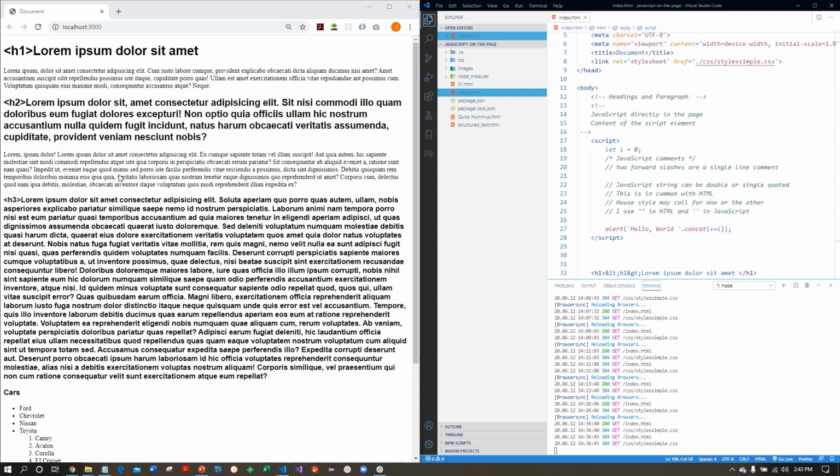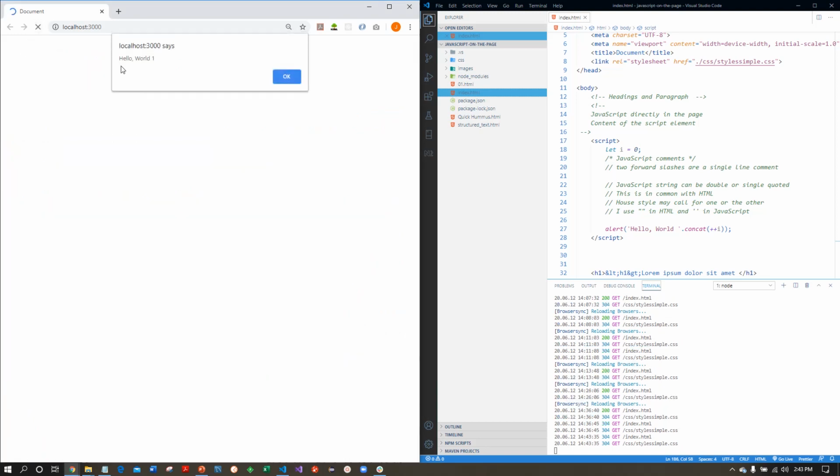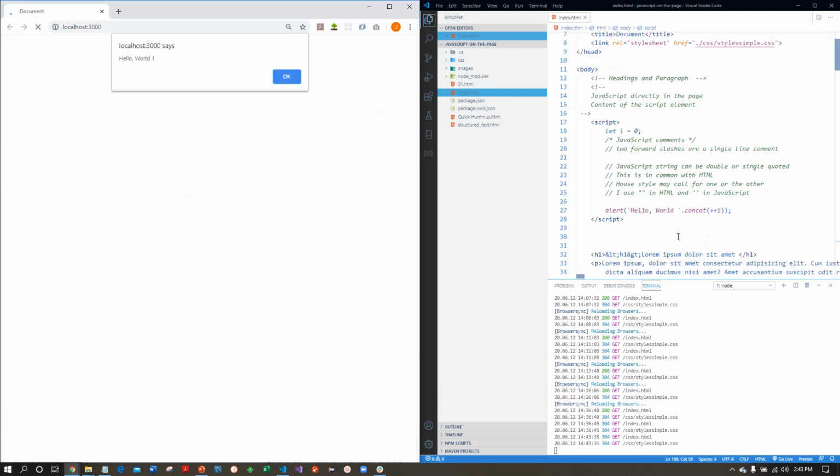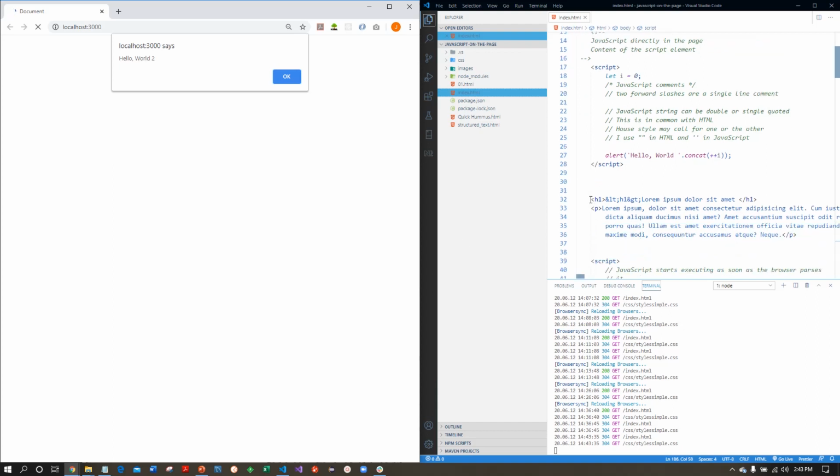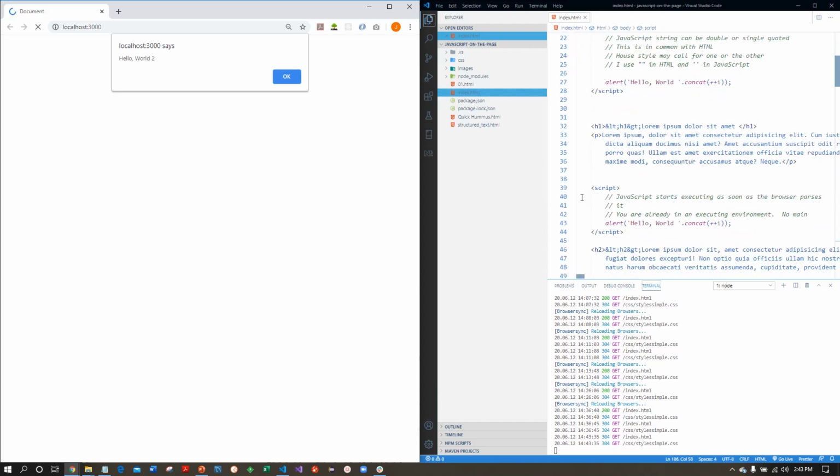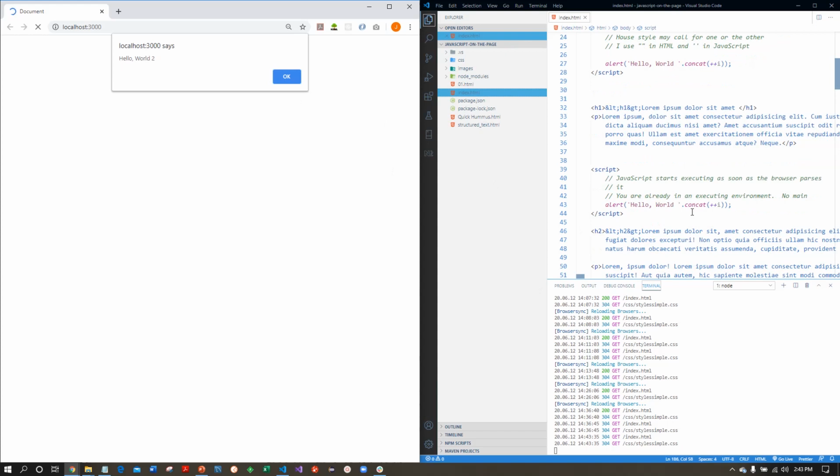So I'll refresh this page and we'll see the alerts pop up. So here's our first hello world 1. No surprise there. We went over that. We declared the i. We initialized it. Notice the page is not visible. Hello world 2. The page is still not visible, so not enough of the HTML has been parsed to create enough of the document object model to display. So hello world 2 is now here.